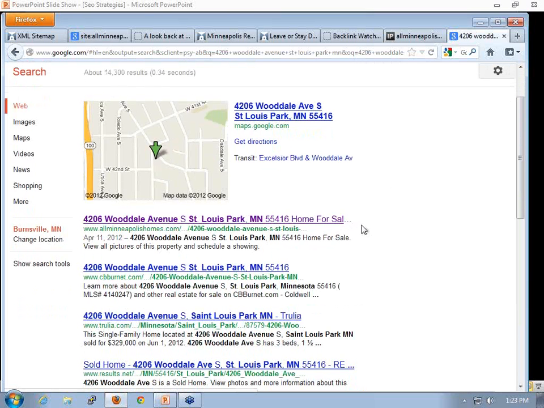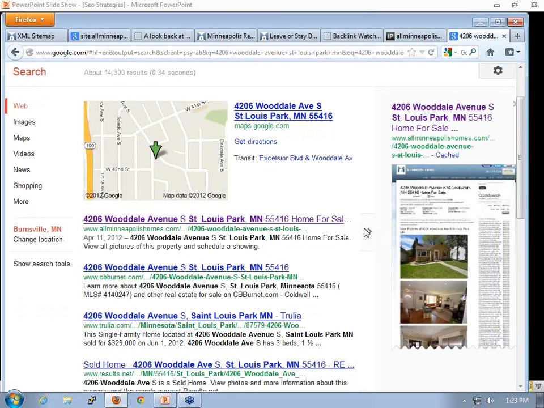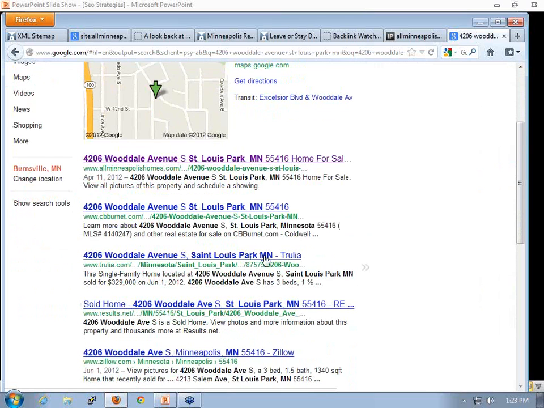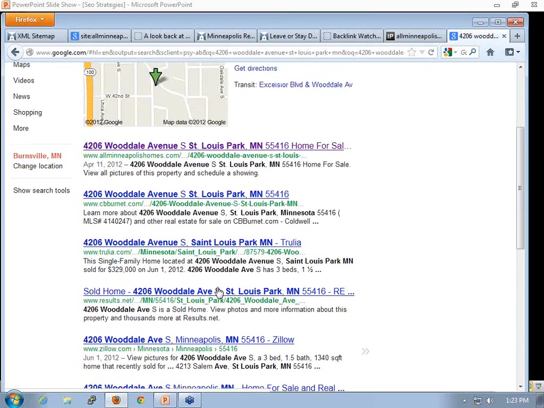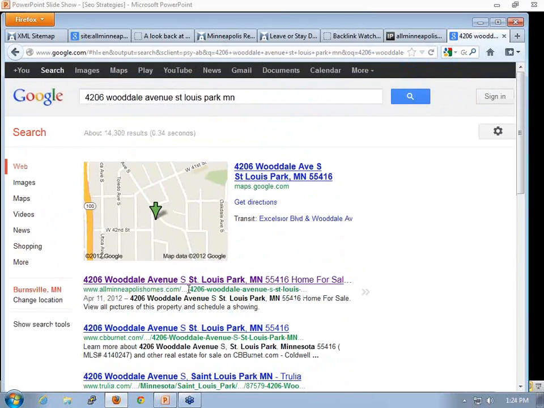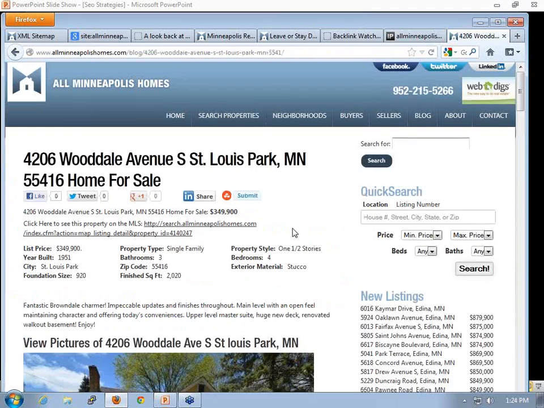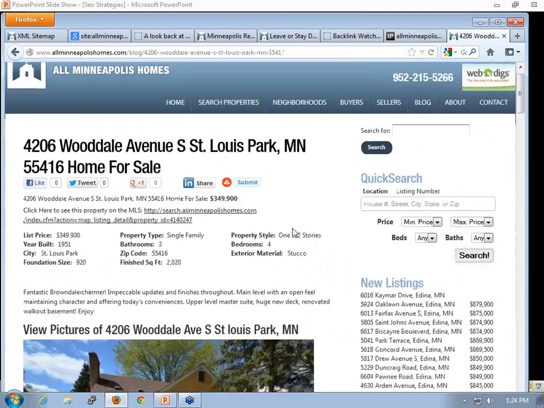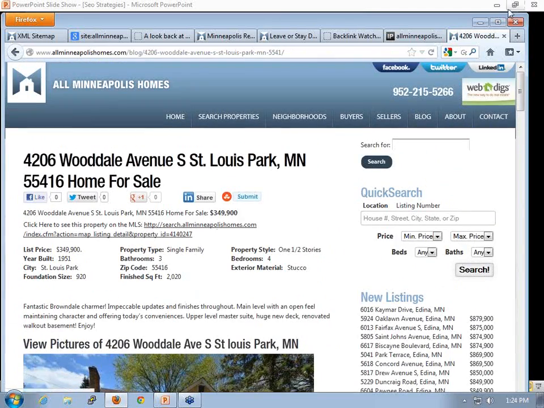Folks, you're going to see here the very first result is the allminneapolishomes.com website. If we scroll down, here's our Trulia and here's our Zillow. Okay, again, if you're using blogging, if you're using WordPress, and you're creating content with your listings on a regular basis, you will beat out the big players. You'll see here if I click into it, it'll just simply go into the blog page of the allminneapolishomes.com site with photos of the property and some simple listing details on the property.